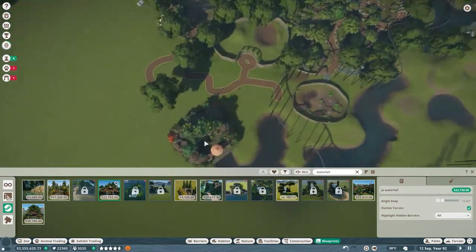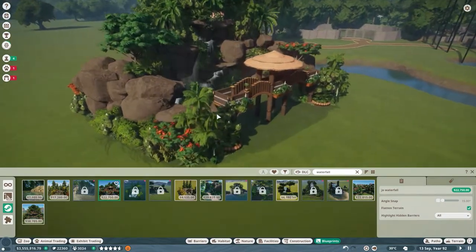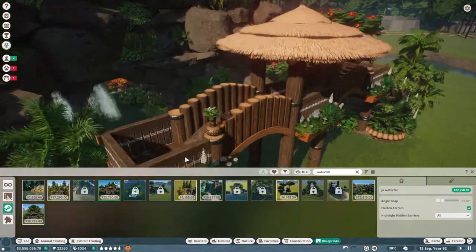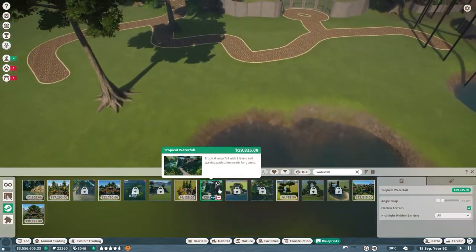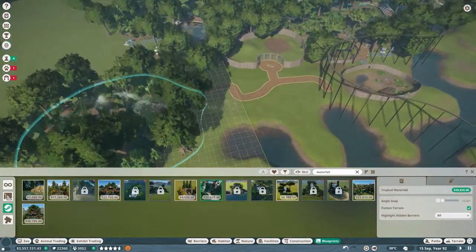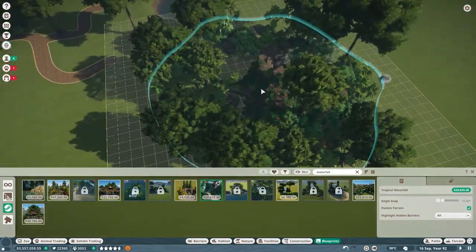Ooh, it kind of looks different though. And it's kind of African. Is it African themed? Kind of. Huh, okay. Well, I guess we could do something like that. Like we could put a tropical waterfall down. My goodness, a huge tropical waterfall down.